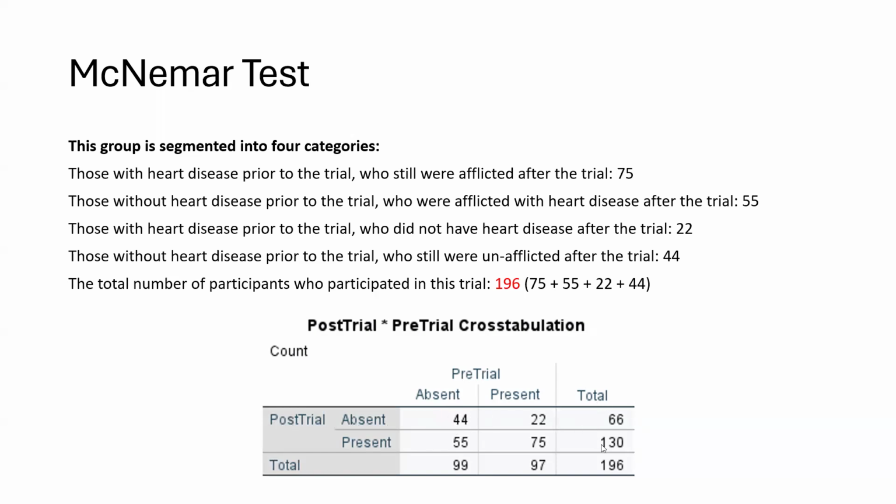And here we have the sums. So total number pre-trial absent is, total number pre-trial present is 97. And if we were to sum up these totals or these totals, 66 and 130 or 99 and 97, we reach the total number of individuals who participated in the survey, which is 196.